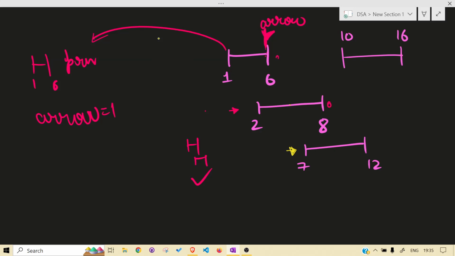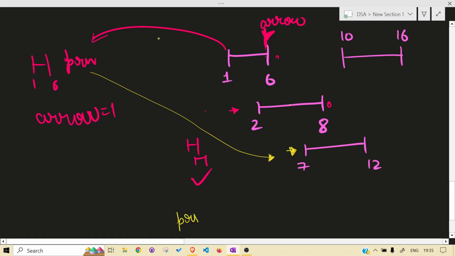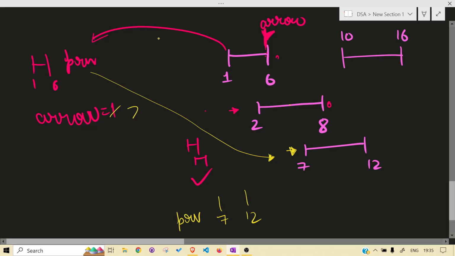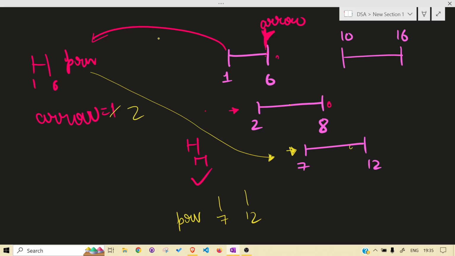Is it overlapping? No. What we will do is make this our new previous. Now our previous is this, and the arrow count is now 2. Is it overlapping? Yeah, it is. Iterate further. After that, you just get out. You return the 2 arrows. That's it. I hope I was able to make it clear.